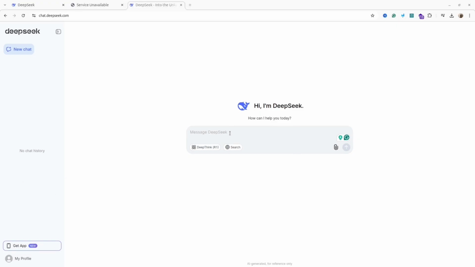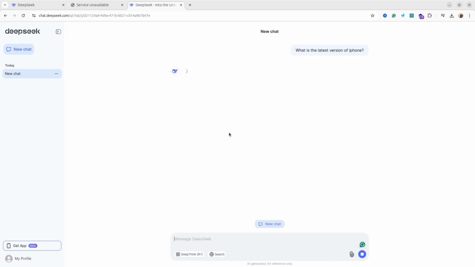As you could see, the interface looks similar to ChatGPT. All you need to do is start chatting with the AI. Let me try my first question. I'm usually asking what is the latest version of iPhone, just to see what is the latest information it knows about. It could be really slow because a lot of people are using it right now, but if you are patient, you will have the chance to try it. As you could see, it takes some time.